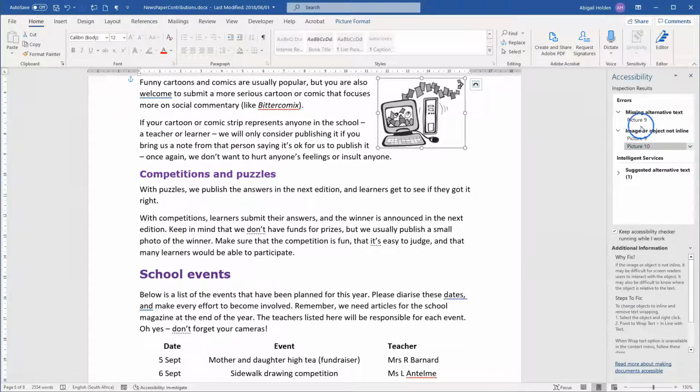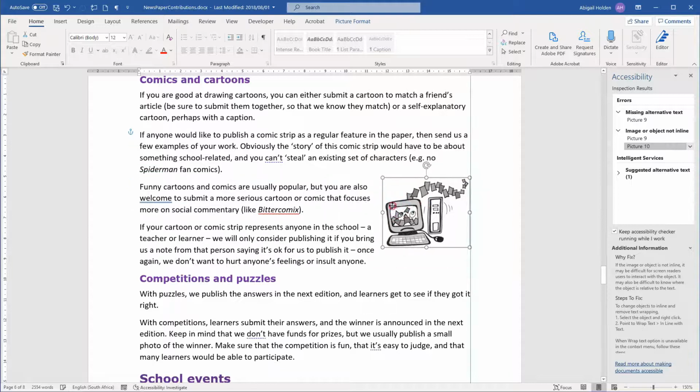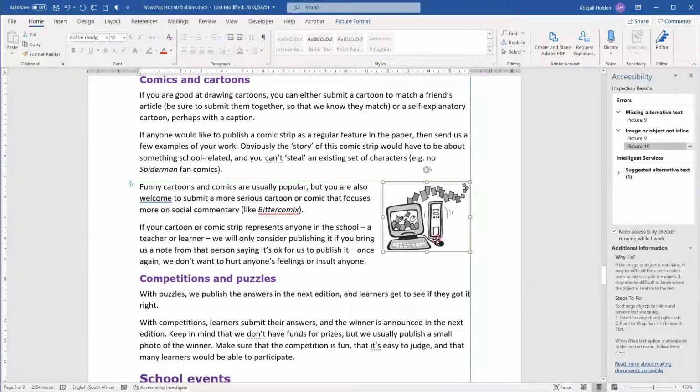The inline or not inline error that it's giving us is because screen readers can't read what they call floating images like this one. So the suggestion is to use the inline with text option for maximum accessibility. That's something to keep in mind as well, especially if you are considering accessibility already. You want to make it as accessible as possible.